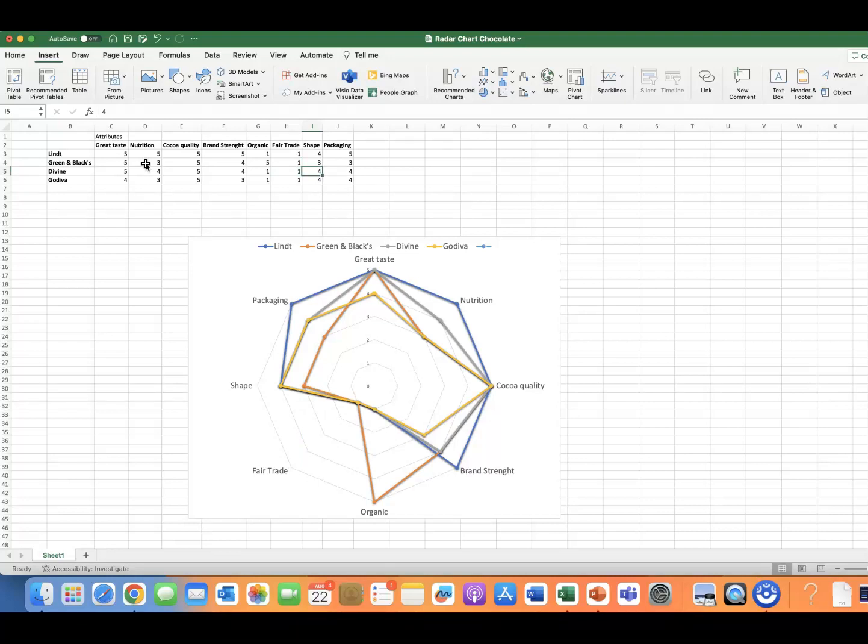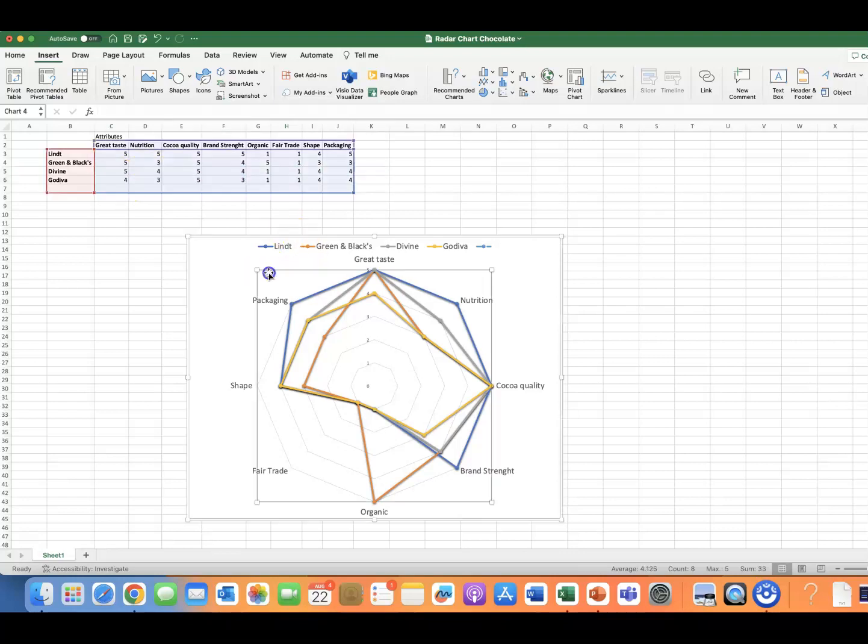Shape, I gave a little bit less than Lindt. It's maybe a bit harder to break, in particular if you buy the green chocolate that I have currently on my table, Green and Black chocolate, which is 90 grams, and they are so small it's just hard to break evenly. So Divine also gives quite similar scores, but again I differentiated organic or fair trade and so forth. And Godiva. Okay, and there is the result.